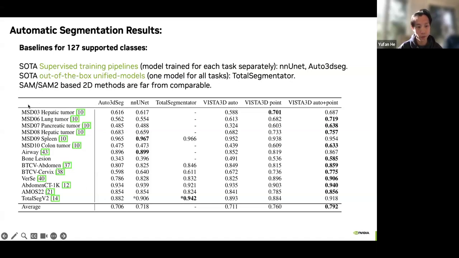So if you look at the tables, we benchmark on all those diverse datasets, and these are the Auto3DSeg, nnU-Net, and TotalSegmentator results. And this is the Vista 3D Auto, directly using it for automatic segmentation. This column is the Vista 3D point. We click one point for each organ. And this is the Dice results. And this is auto plus point, meaning we have the automatic results and we click a point on a false positive or false negative to correct the region. And we see that directly applying Vista 3D out of the box achieves comparable results with all those expert models. When you have minimal human input, it gives you much better results.